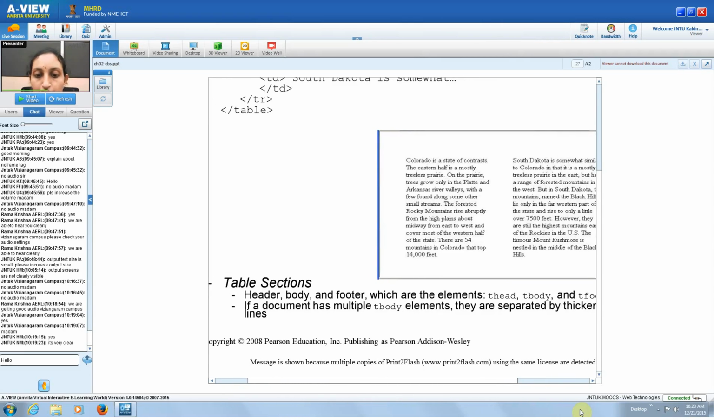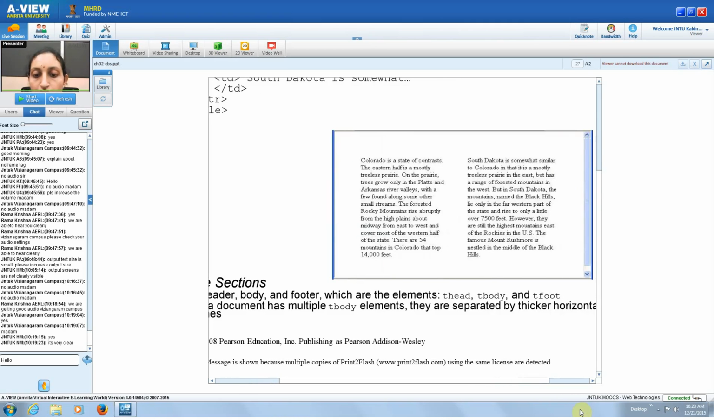Representation is like T means table foot. It has multiple T body elements. You have multiple T body means in a table it is possible to have multiple bodies, but in HTML you will have only one body element. So within the body of HTML you will have the table, and within the table you will have multiple T body elements.